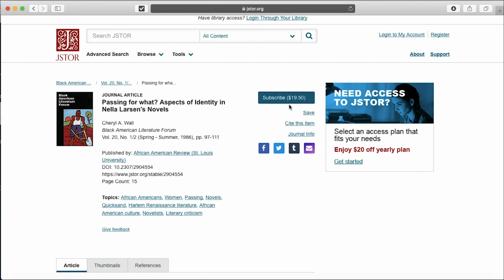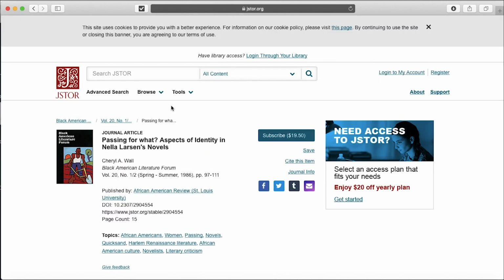And one thing to keep in mind is that the library has access to these databases. So JSTOR is one of the databases that we do have access for free as students. And I just want to show you guys how to access such things using the library's website and finding other resources that are more reliable via the library's website.